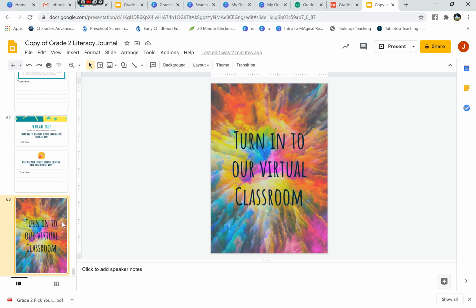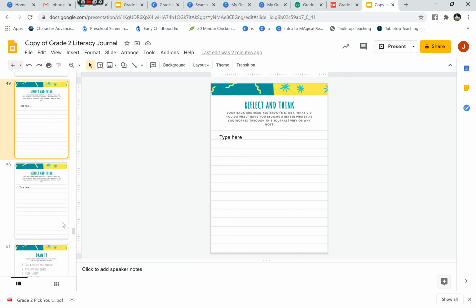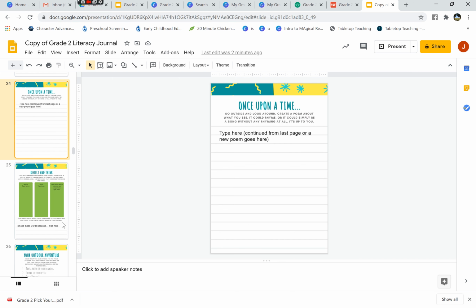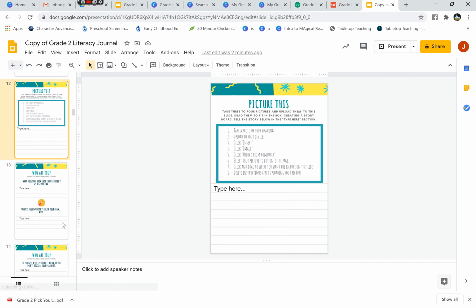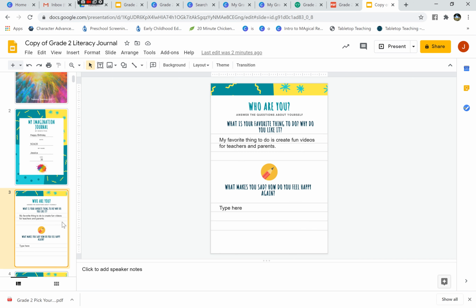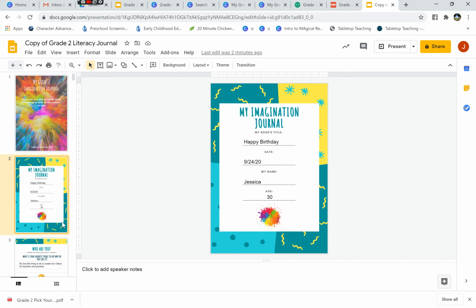I hope that you guys like the ideas in our cool digital imagination journals, and you can look out for our physical copies of these journals, which have different activities and different prompts and are very, very much different. There's 100 pages in our printable version, so keep an eye out for that, and we hope you like it.